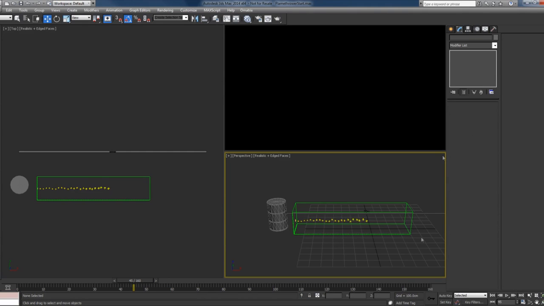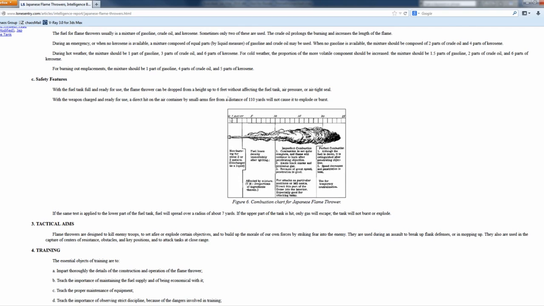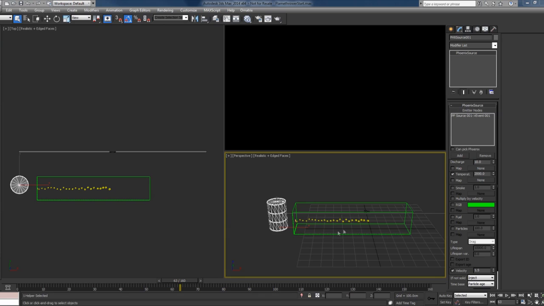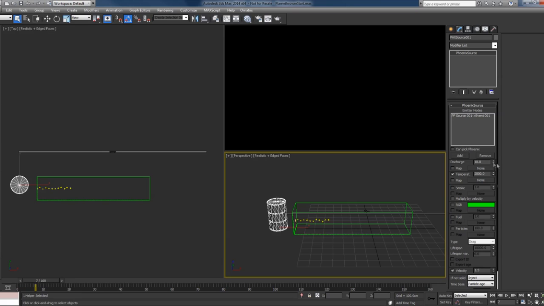Okay, I'll stop this simulation and I'll get back to the source, and I want to animate the discharge. And the reason I want to animate it is, if we take a look at the image that I showed you in the beginning, you can see that the first 2 or 3 meters the fuel is discharged as liquid, and there is no burning here. So if we take a look at my results so far, you can see that the burning starts at the beginning. So as I said, I'll go here and animate the discharge.